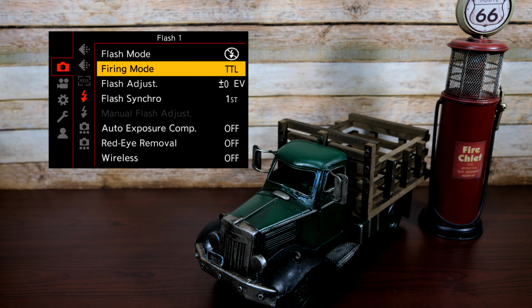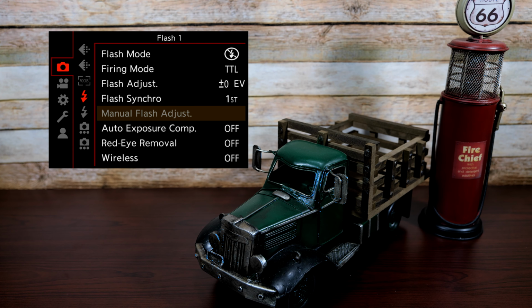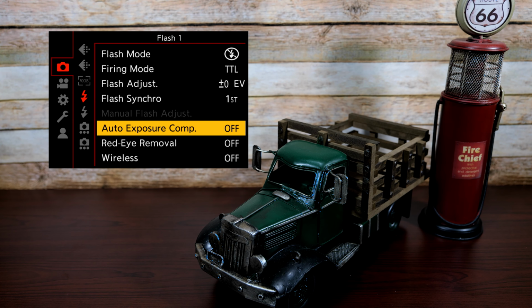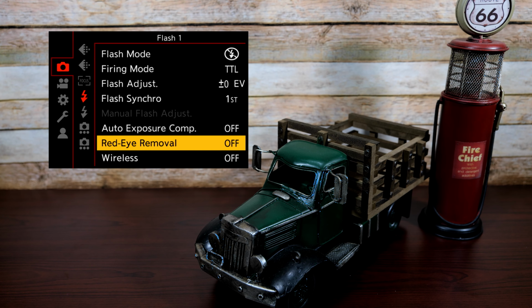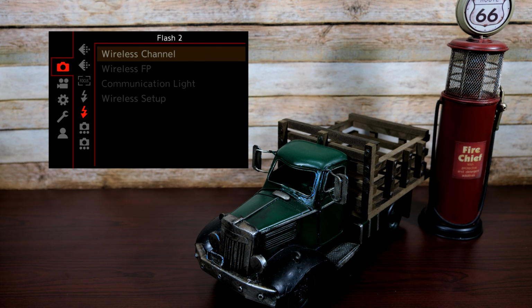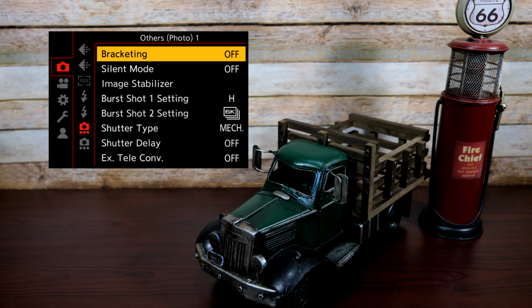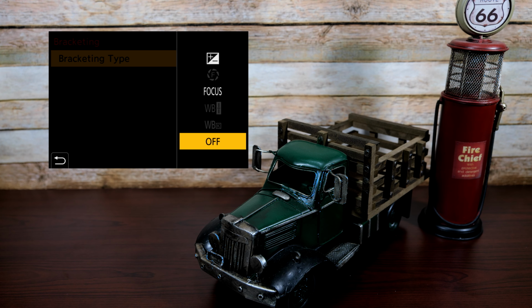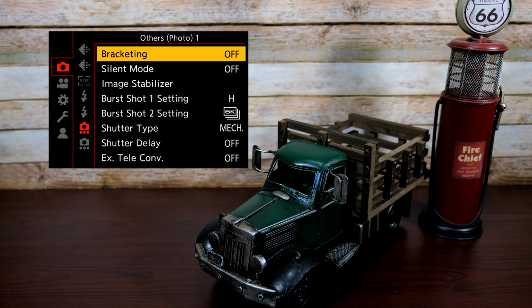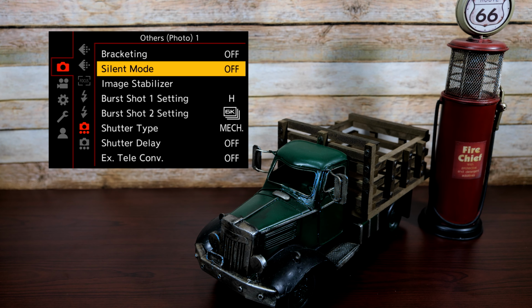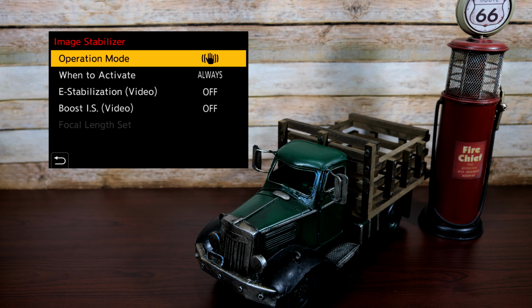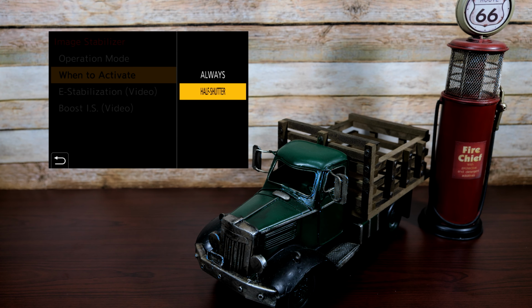You get your flash options. Wireless options. Bracketing on or off. Silent mode. Stabilization. So you get this option.